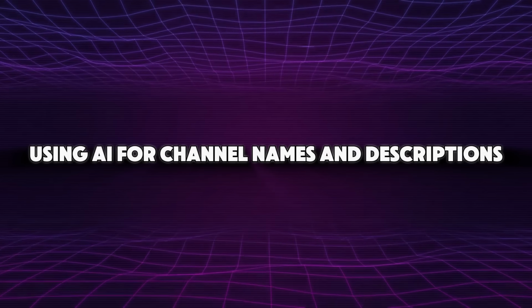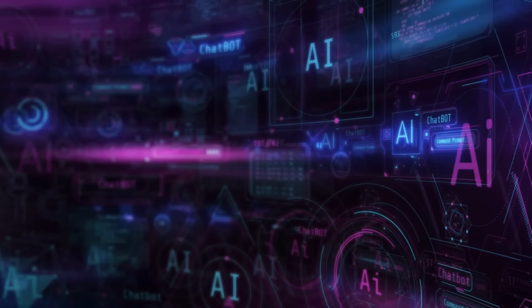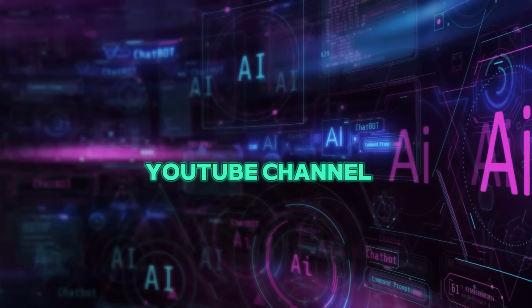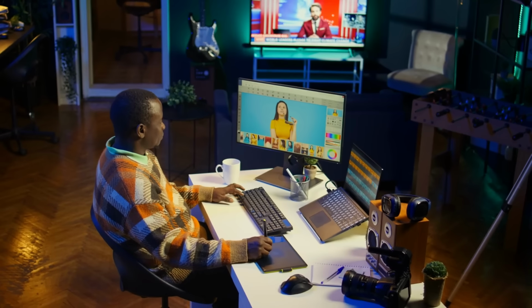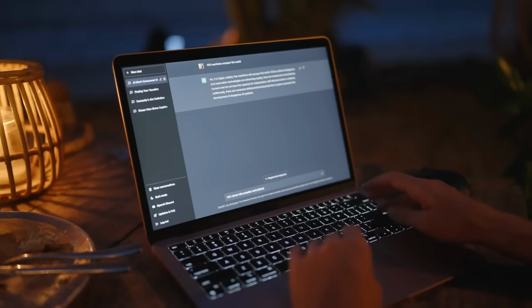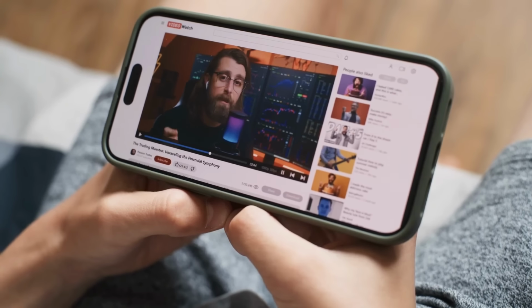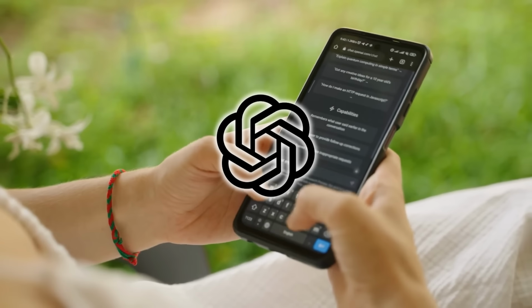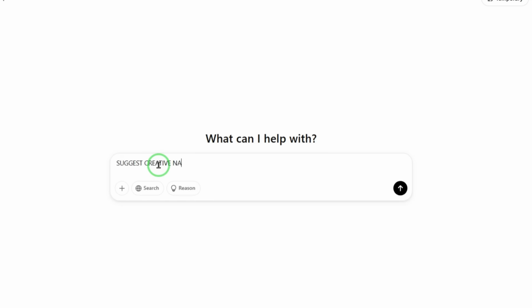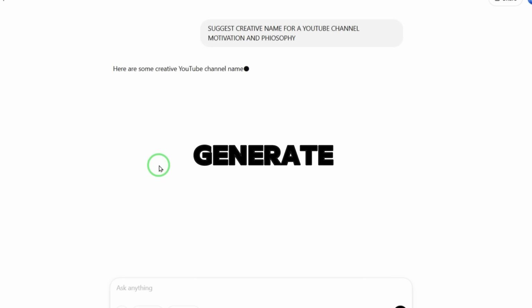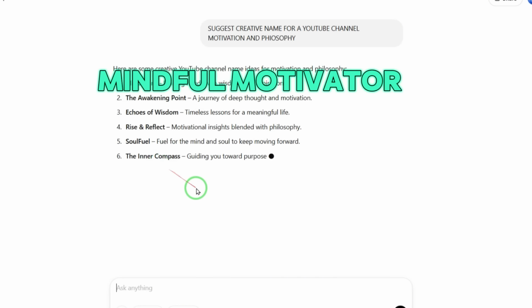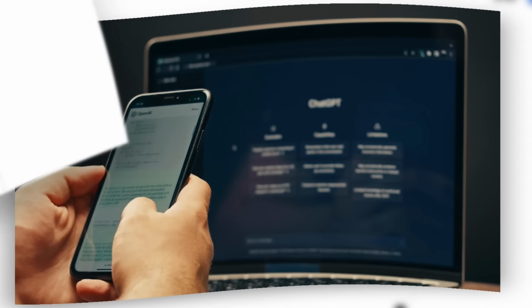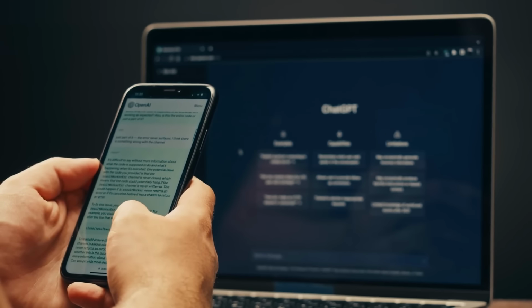Using AI for channel names and descriptions. AI tools can make starting a YouTube channel much easier by helping you find the perfect name, write a great description, and even design a profile picture. Finding a channel name with AI: a strong channel name helps people remember you. To get ideas, use ChatGPT. Simply type, "Suggest creative names for a YouTube channel about motivation and philosophy." The AI will generate several names like Mindful Motivator or Philosophy Pulse. Pick one that sounds catchy and fits your content.